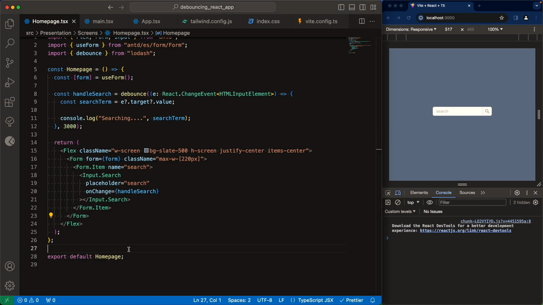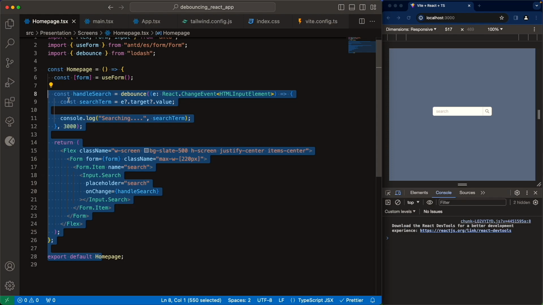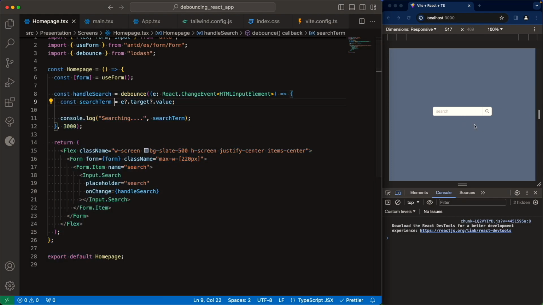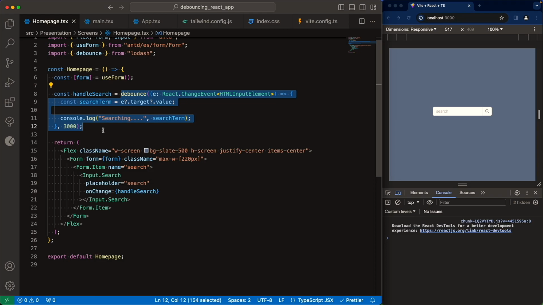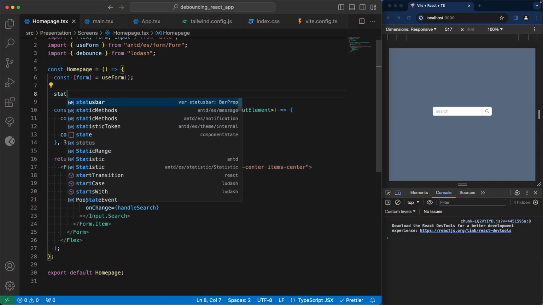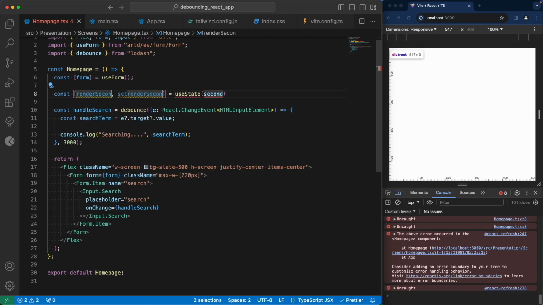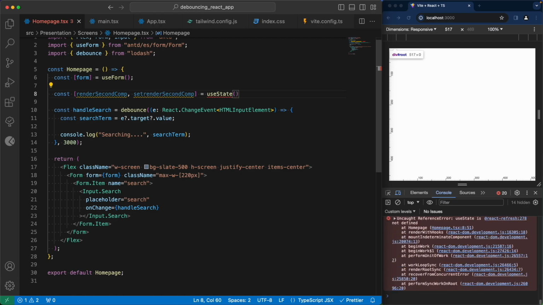This seems to be working perfectly fine, but say for example, we have a scenario where this entire search bar gets unmounted. In such cases, the debouncing is not going to stop its execution. So now let's explore how to handle such unmounting while working with debouncing in React. For doing so, let me introduce a state variable, render second component. It is going to accept a boolean variable. Initially it is set as false.